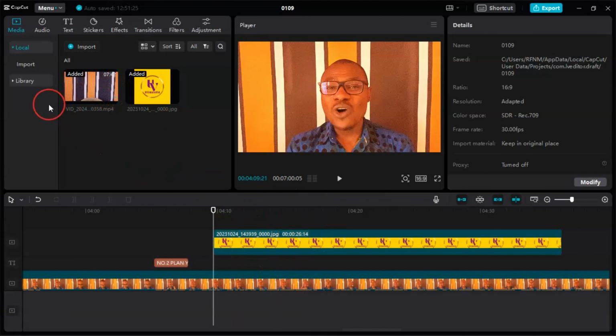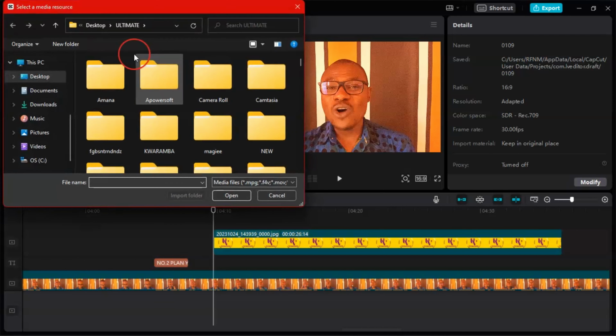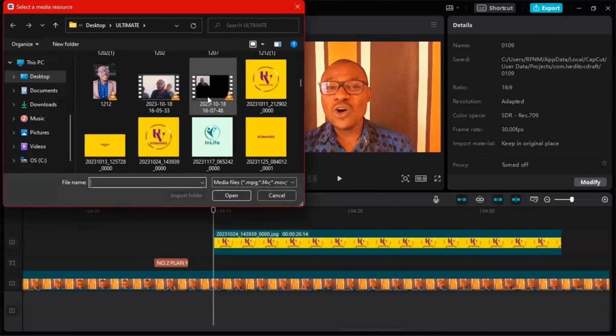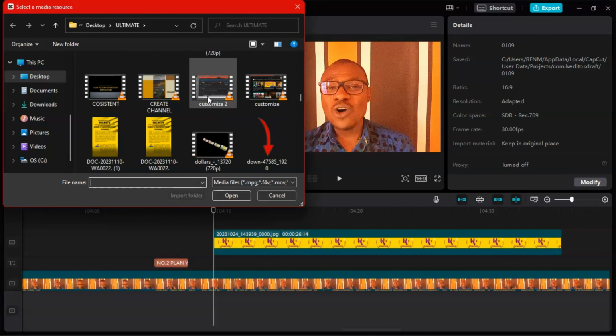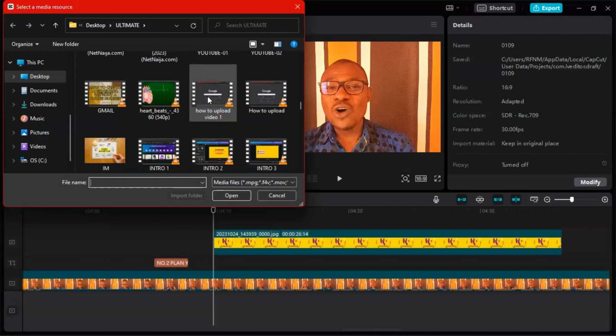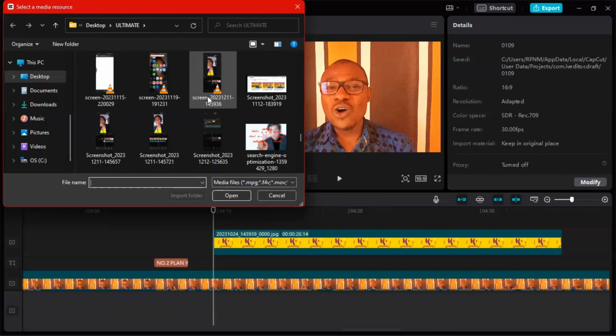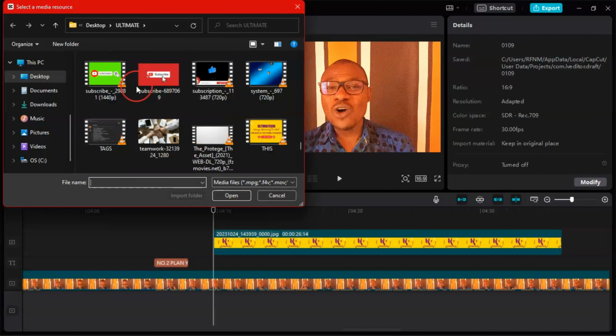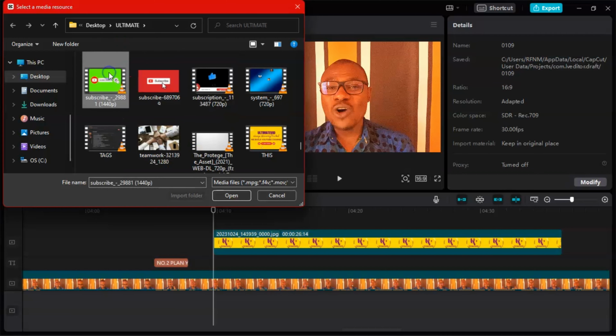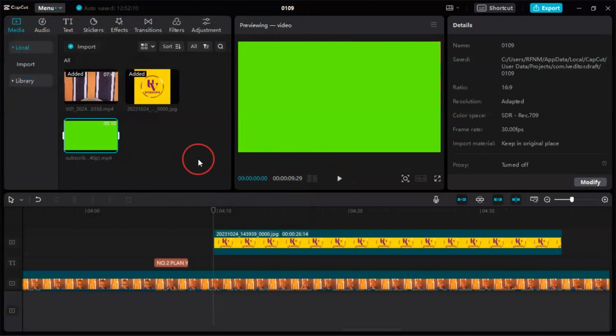Now the next thing you need to do, go to import. Look at import here. Assuming you have a subscribe button downloaded to your laptop, go to import. When you click on import, look for your subscribe button. Where is your subscribe button? Most times when you download a subscribe button, it comes in with different colors, you know, and all of that. Look at my subscribe button here. Just click on it and then click on open. Good. Can you see?